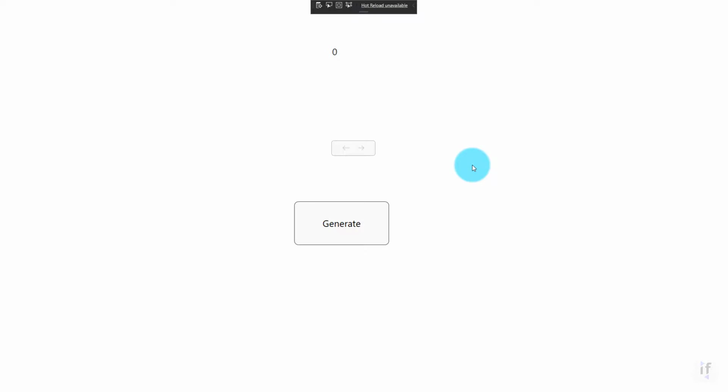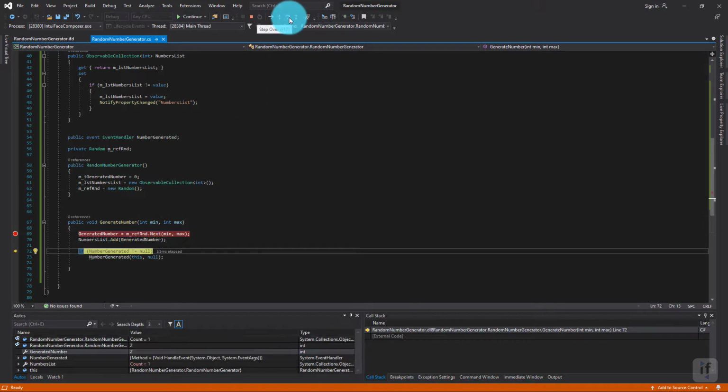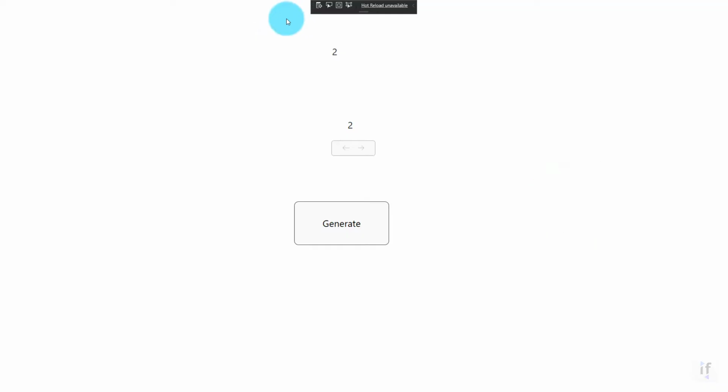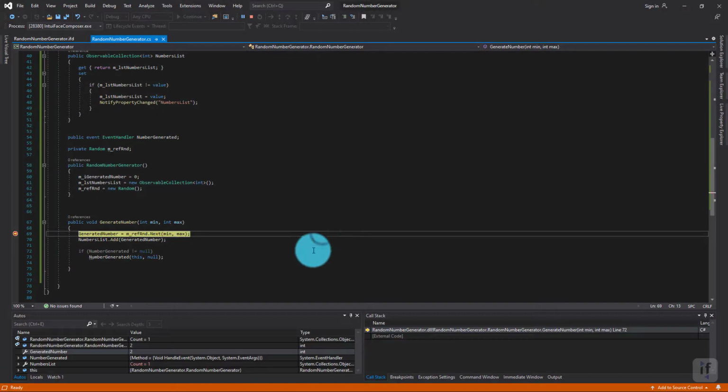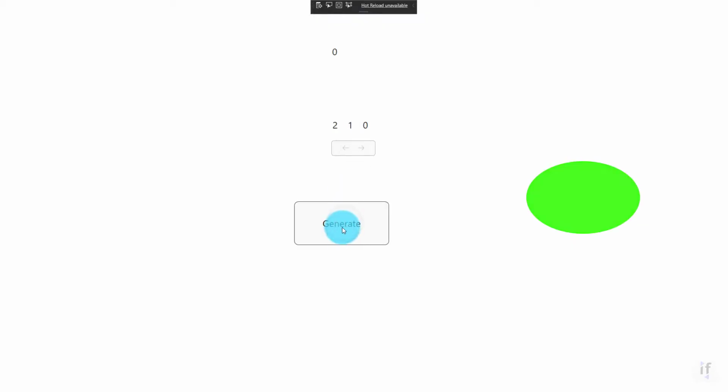When you're in play mode, you can hit the generate button, and as you can see, we go back directly to Visual Studio on our breakpoint. You can use all the step functions and check if your code behaves as expected. You can then remove the breakpoint and continue and see that each time we have a new number, we do have our trigger which is raised and the numbers are added to the list.